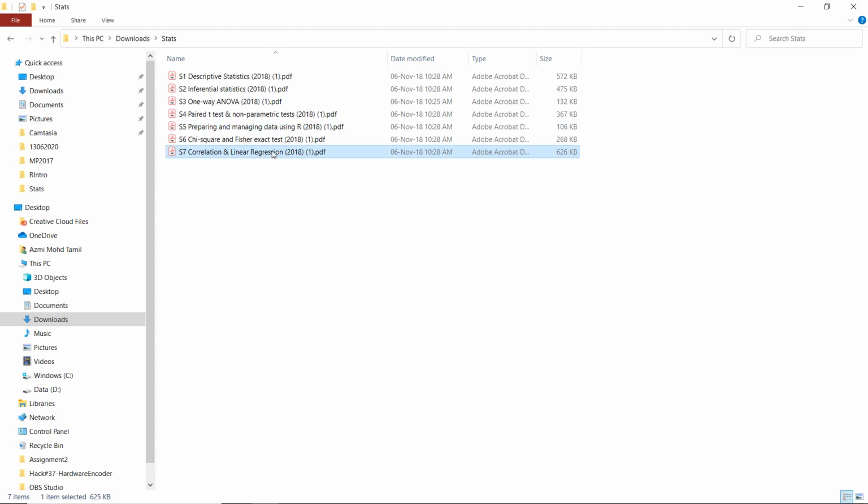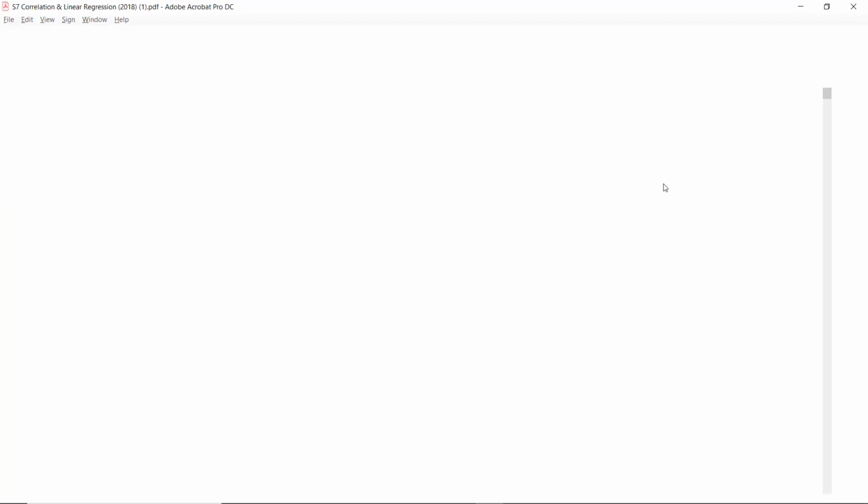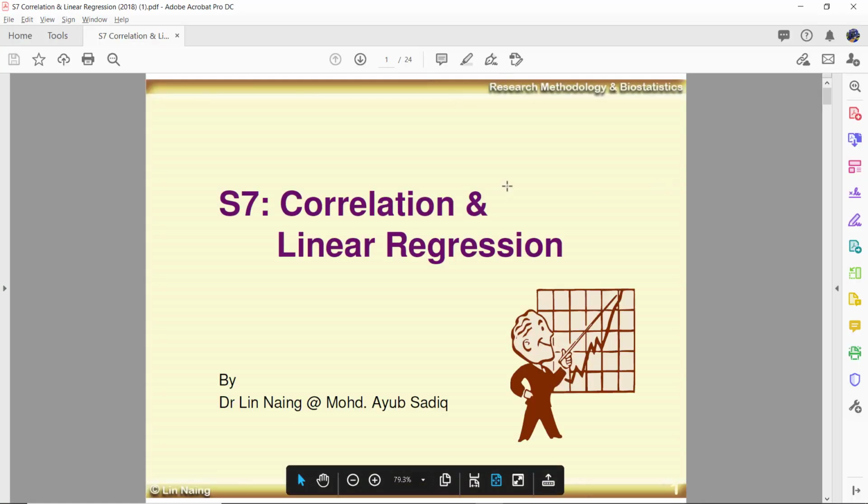Correlation and linear regression. Okay, so what we have done? We have done mean, mode, median. We have done t-test. We have done paired t-test. We have done the non-parametric test. We have done one-way ANOVA. We have done chi-square. We have done Fisher. And last one is correlation and regression.